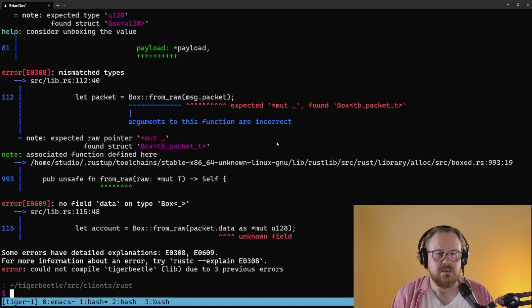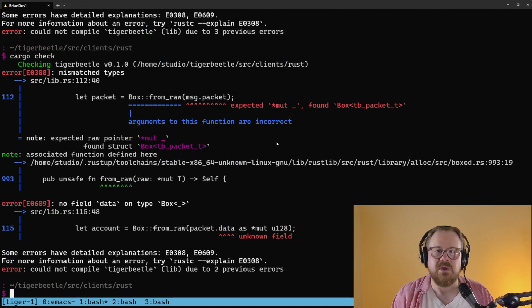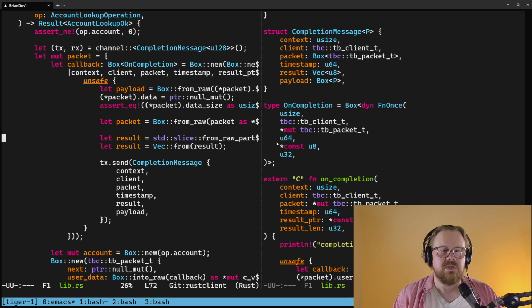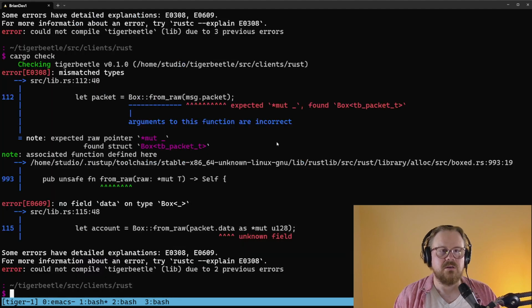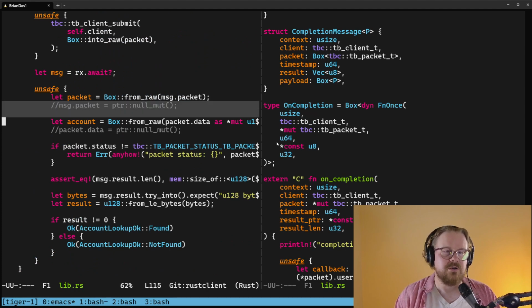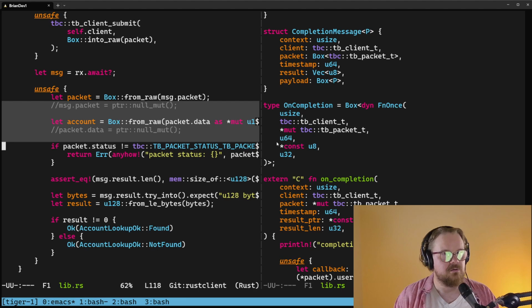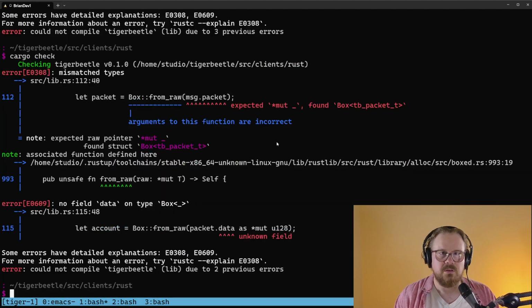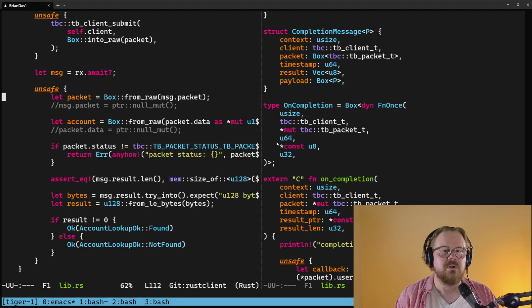Let's see that. So here we are. Okay, box expected something. Packet star mute found box of something. Message.packet. What are we looking at here? I feel like this is something way down here. Okay, all this code is not correct anymore. 112. So this is already done.